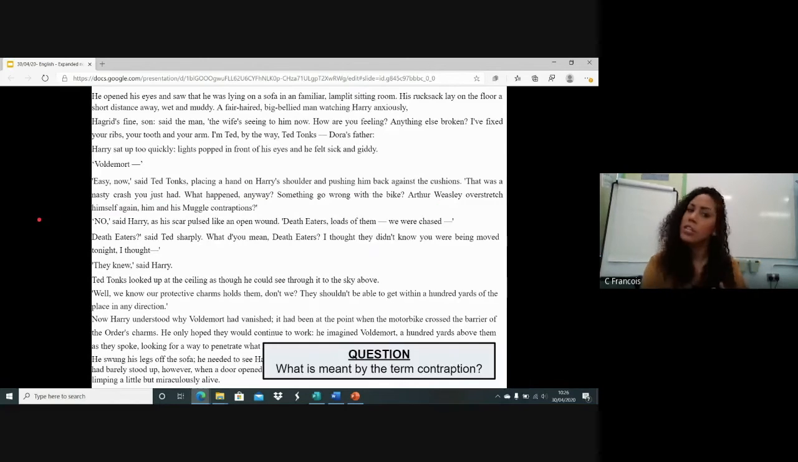But Harry says no, actually that's not why we've had the crash. We've had the crash because we were chased by Death Eaters. So that's what the word contraption means. So if you are inventing something, don't call it a contraption because it'll make people think that it's not being very well constructed. Okay, so call it a device or a gadget or something new and modern.